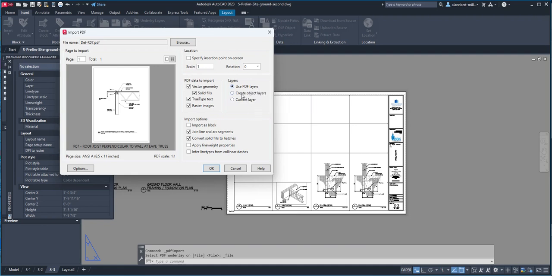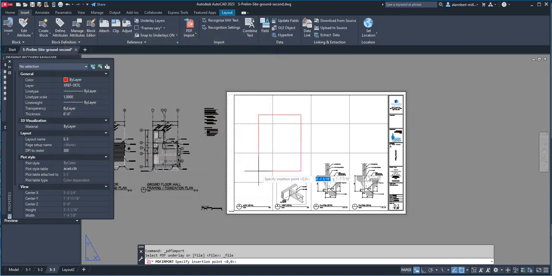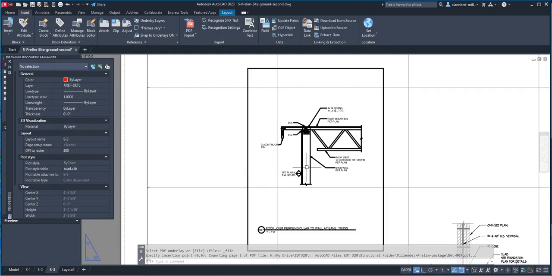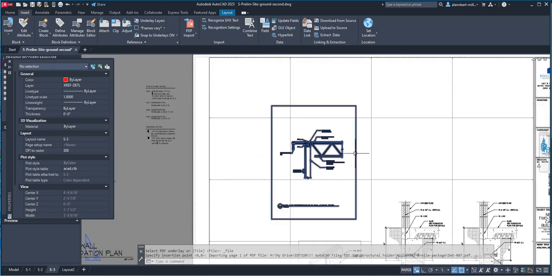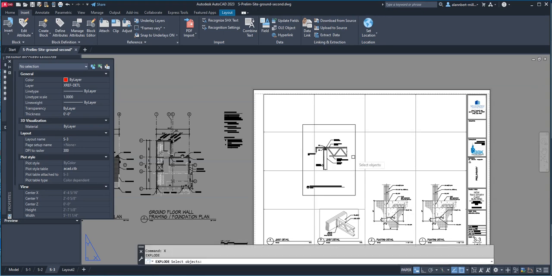But if you only want to put it on the same layer that you are in, you simply click current layer, and then you want to specify the insertion point, so you check on that one. If you want to import it as a block, you check on that one too. Then click OK, and you can simply click on it anywhere you want, and this is now going to be a block. Because this is a block, you could actually explode this. So you type explode, click on that one, and it's exploded now.